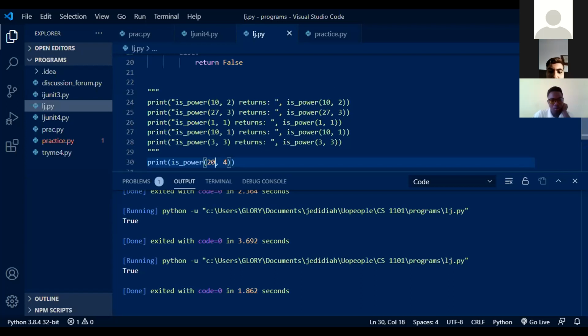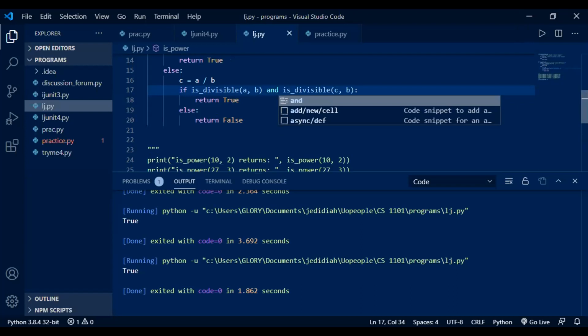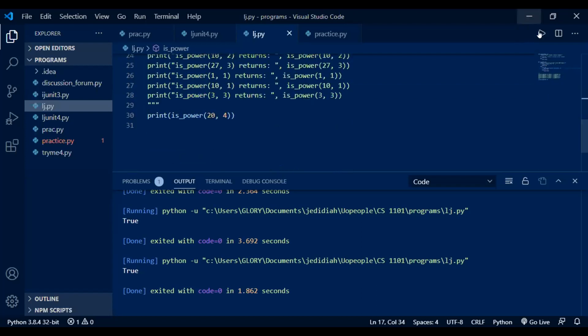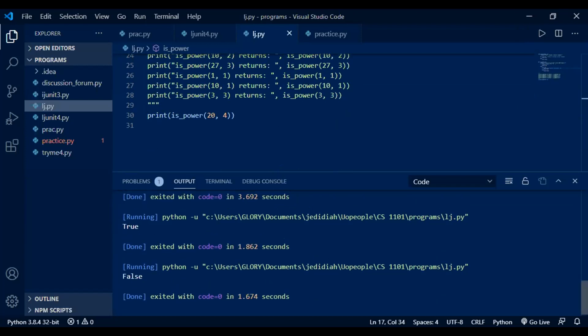The reason why it returns true was because it satisfied the first criteria. It's divisible. 20 can be divided by 4 without a remainder. So that's why it returned true. It was able to satisfy only one. But if you use and, the two criteria must be satisfied before the program runs. So this is more correct. This is the correct answer: false, because 20 is not a power of 4.